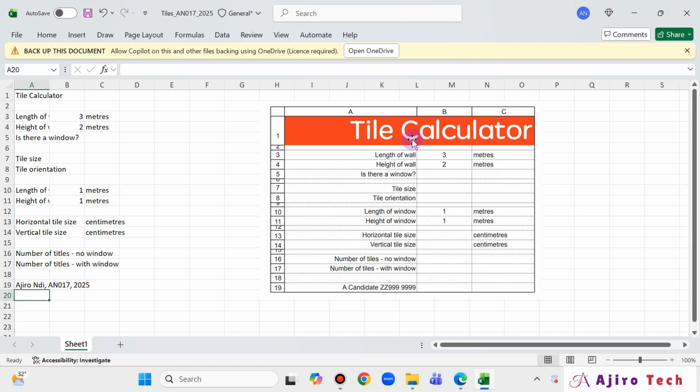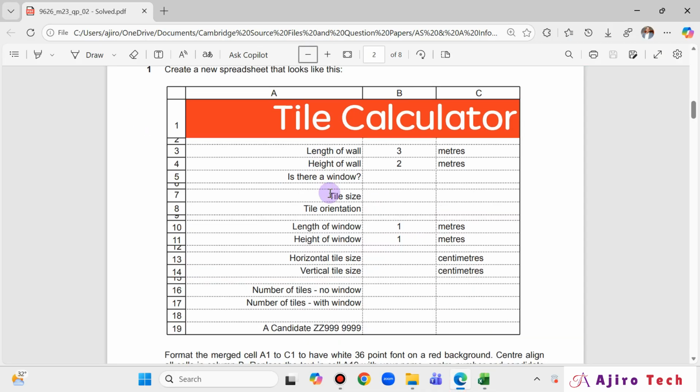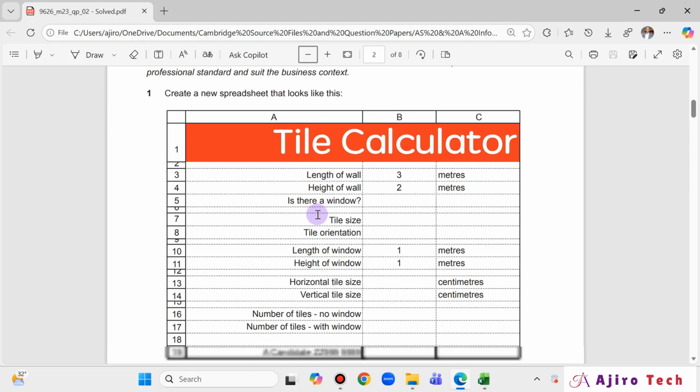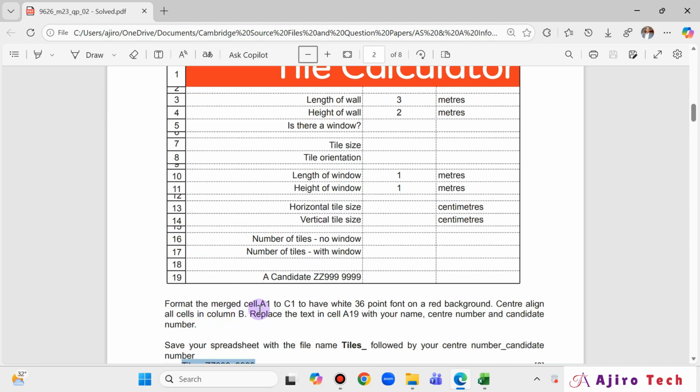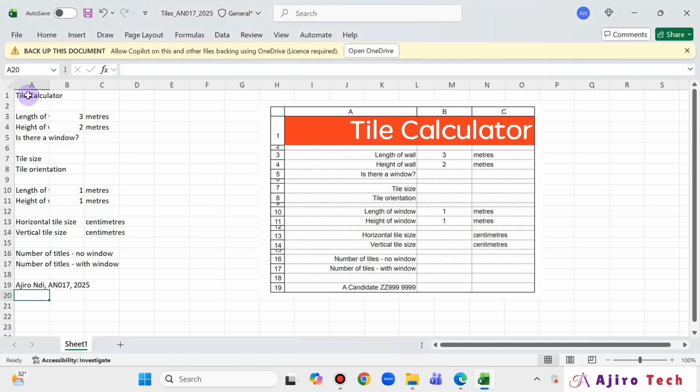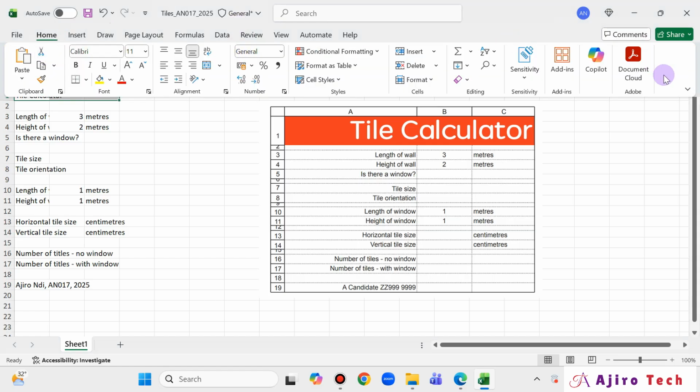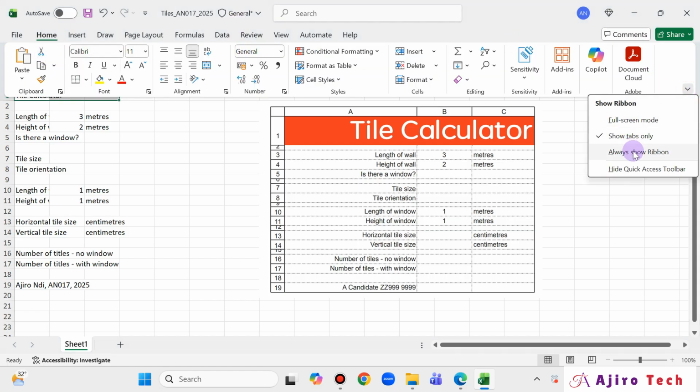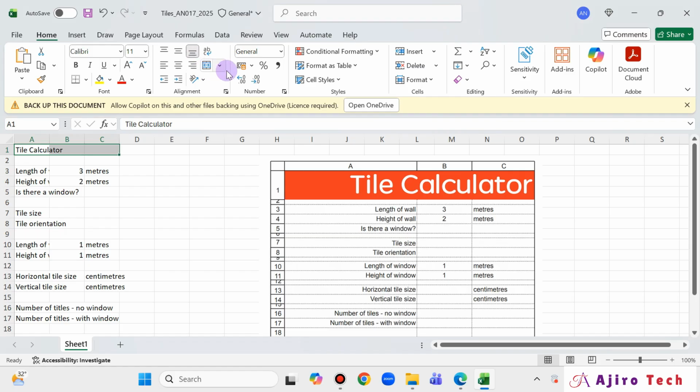So I'm going to merge this. So let's have the information of what they said to look like this. They give us a hint: format the merged cell A1 to C1. So I have A1 to C1. I'll come here to home. Let me pin this, always show ribbon. And then I would merge it. Yes. What else did they give us again?